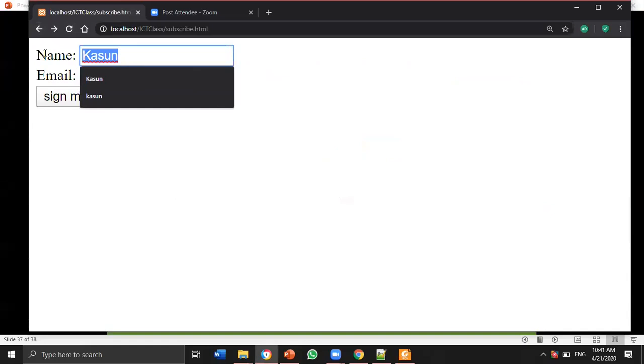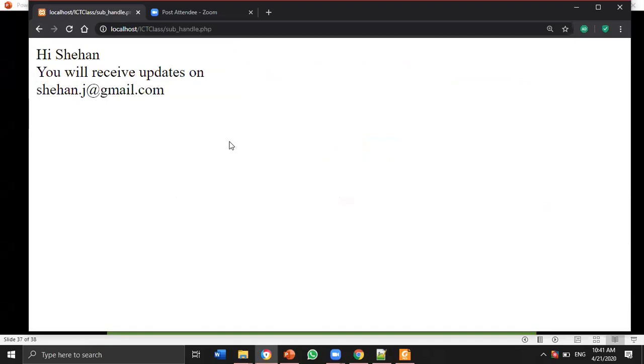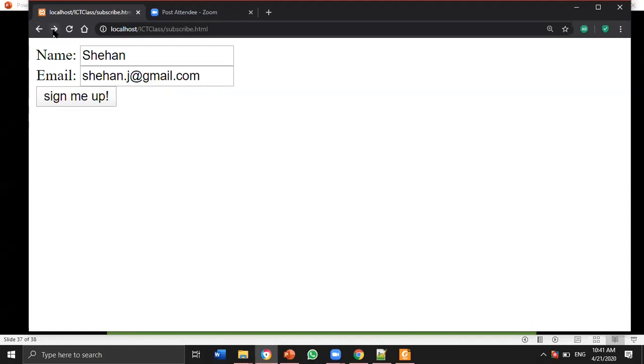Okay, so let's go for a different name. Say Shyam.j. Okay. Right. So the information was passed, and you can see hi followed by the name, right? And then you will receive updates on, followed by the email address. Okay. So that's a simple method of passing information to the server, and that's how the thing was done, right?